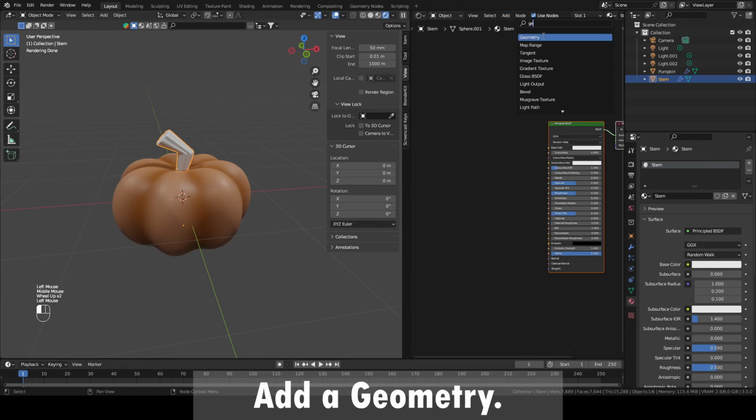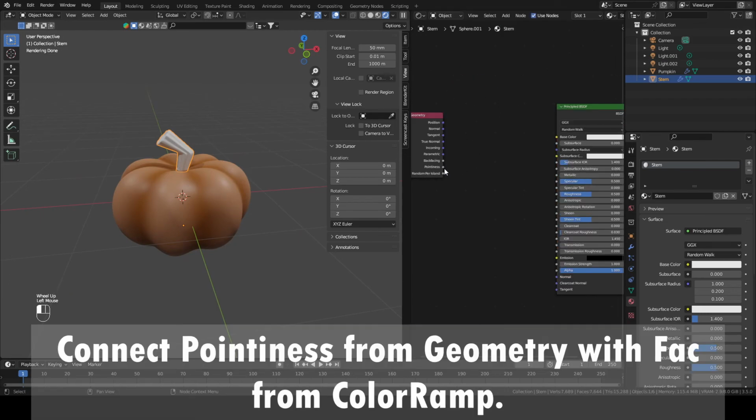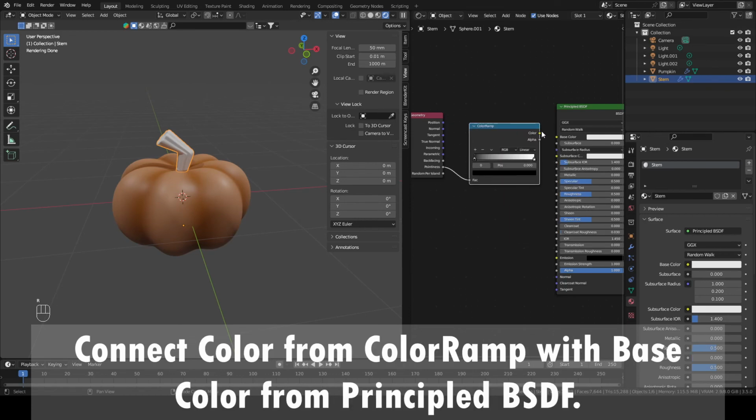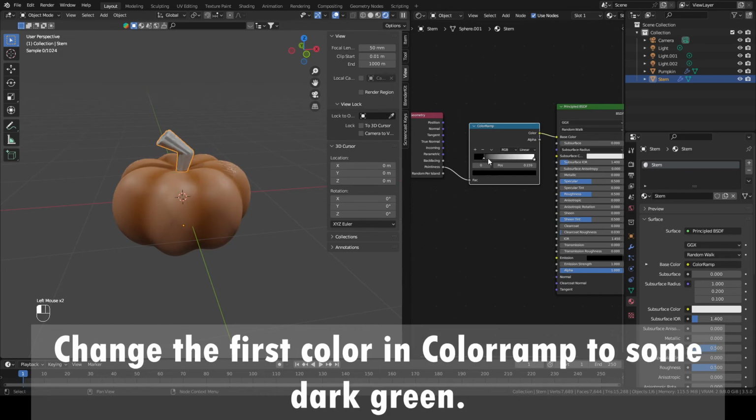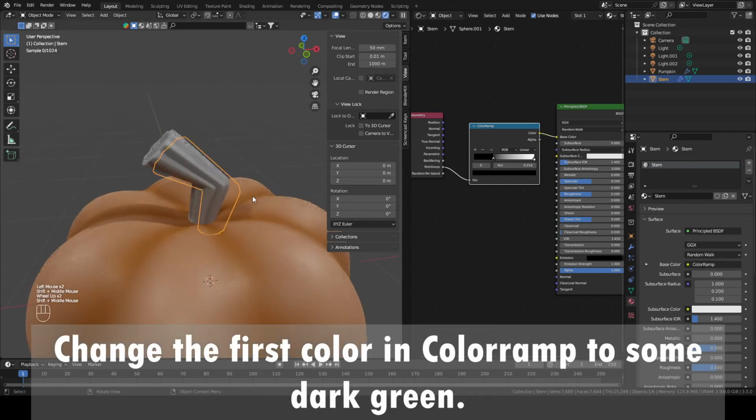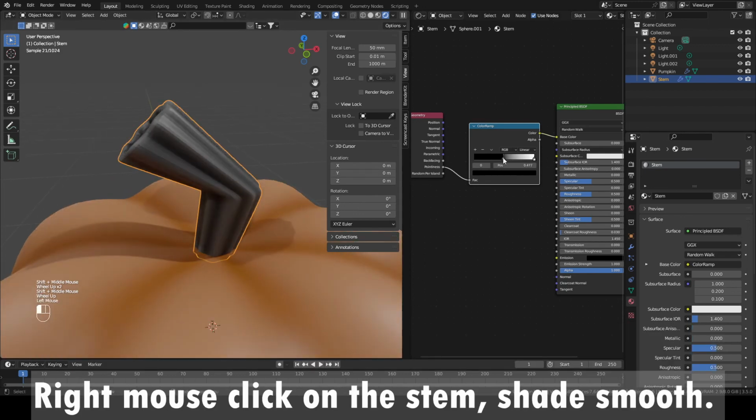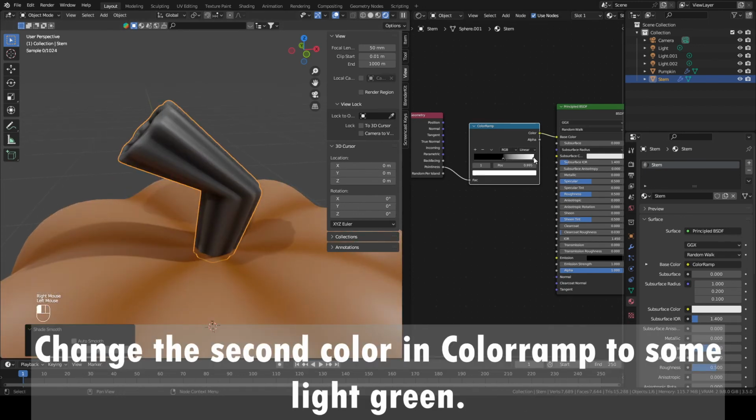Add a geometry. Connect pointiness from geometry with fac from color ramp. Connect color from color ramp with base color from principled BSDF. Change the first color in color ramp to some dark green. Right mouse click on the steam, shade smooth. Change the second color in color ramp to some light green.